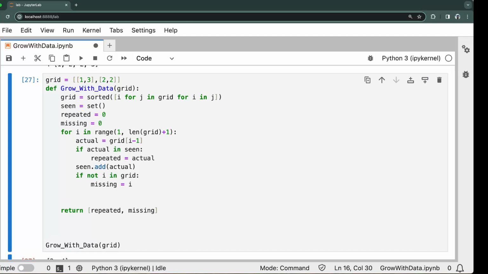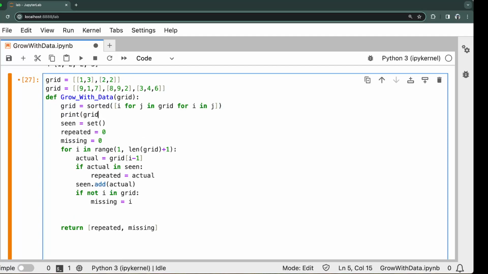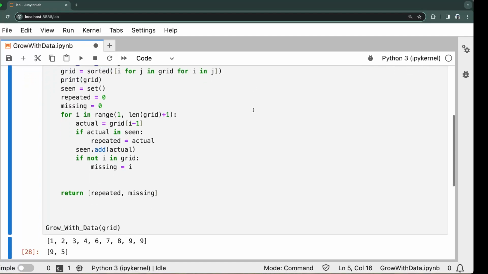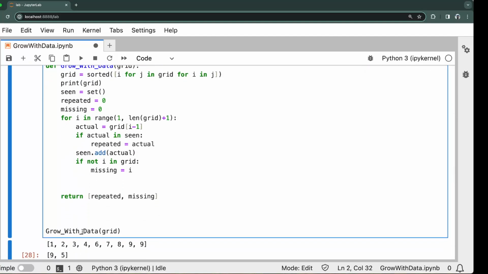If you have another value, let's try some other sample. You can say this as a grid. Okay, here let's print the value and see how the actual value goes, and we run it. So the whole list has been normalized, and then we see 1, 2, 3, 4, 6, 7, 8 and 9. So 9 got repeated and 5 is missing. So when you run this code, you get 9 as the repeated one, 5 as the missing one.